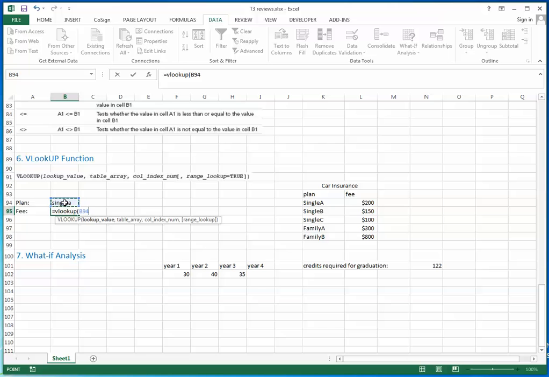The second argument is the range, so it's a table array. It's from here to here. You can say it's from K94 to L98. The third argument is the column, because in this example we want to get the fee. This is the first column, this is the second column. So we put a 2 here.